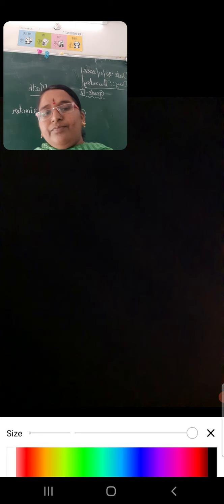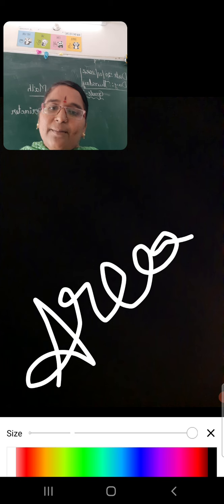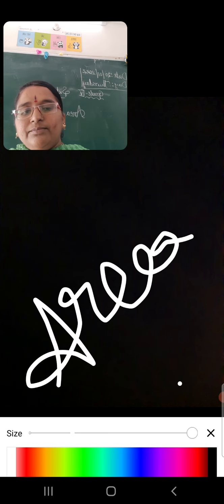In yesterday's class, we have learnt about the area and perimeter. So what is area, children? Yes, the space occupied by a shape is called area. And perimeter. What is perimeter? The boundaries of the shape is called perimeter.